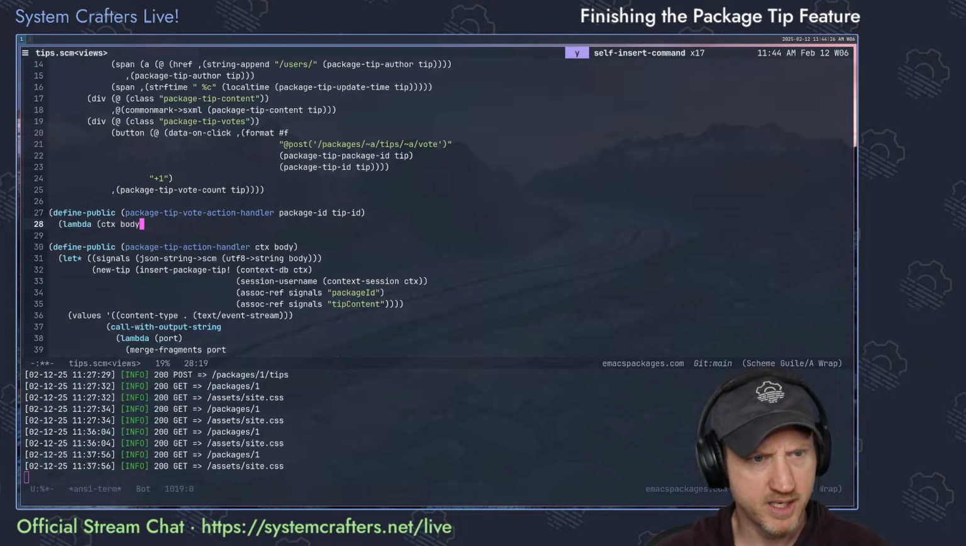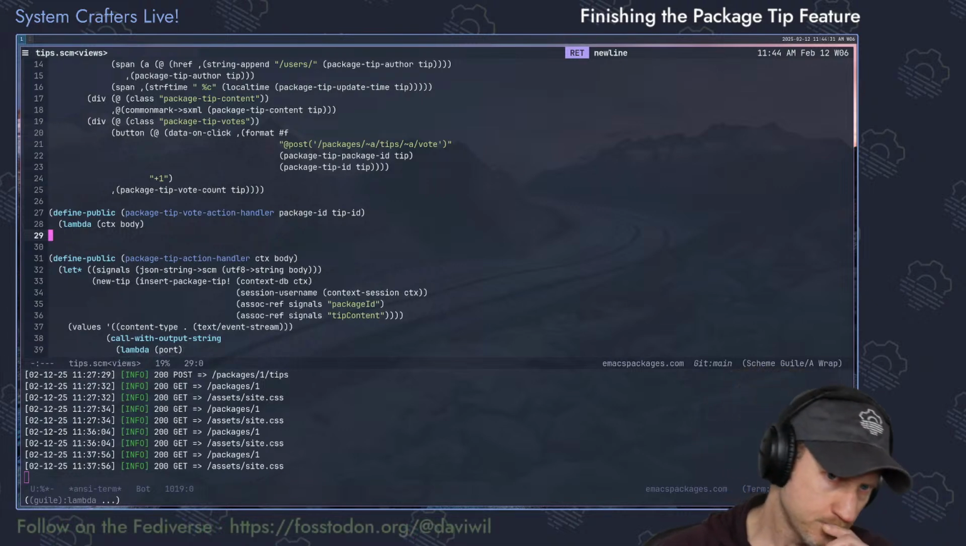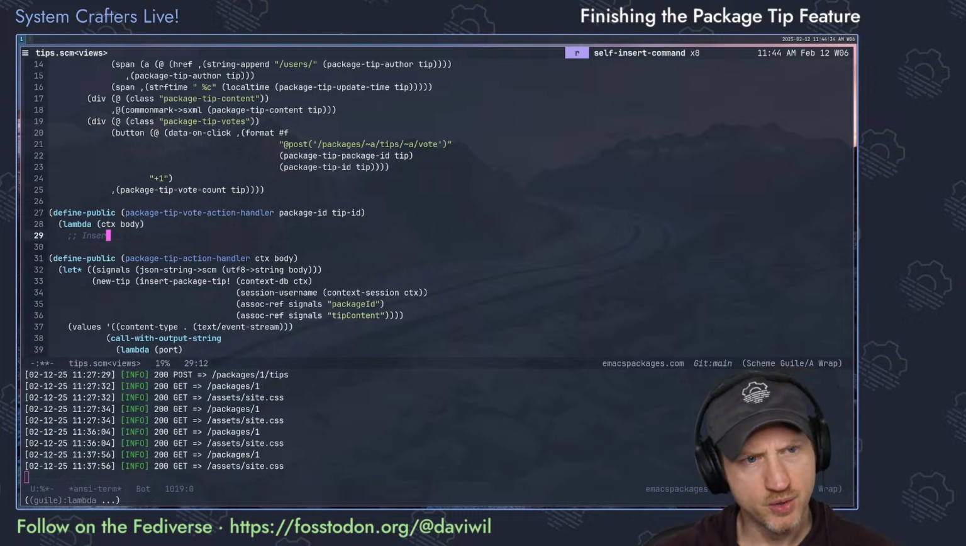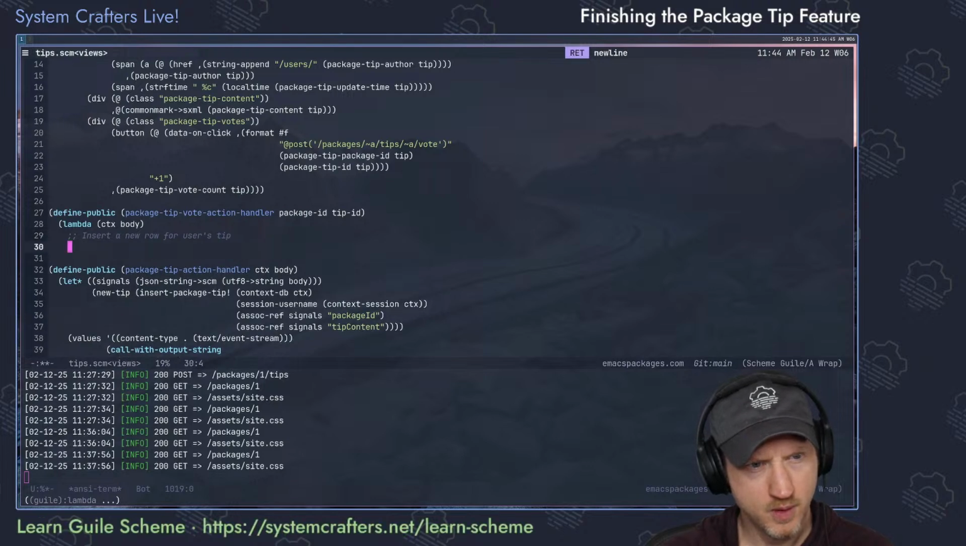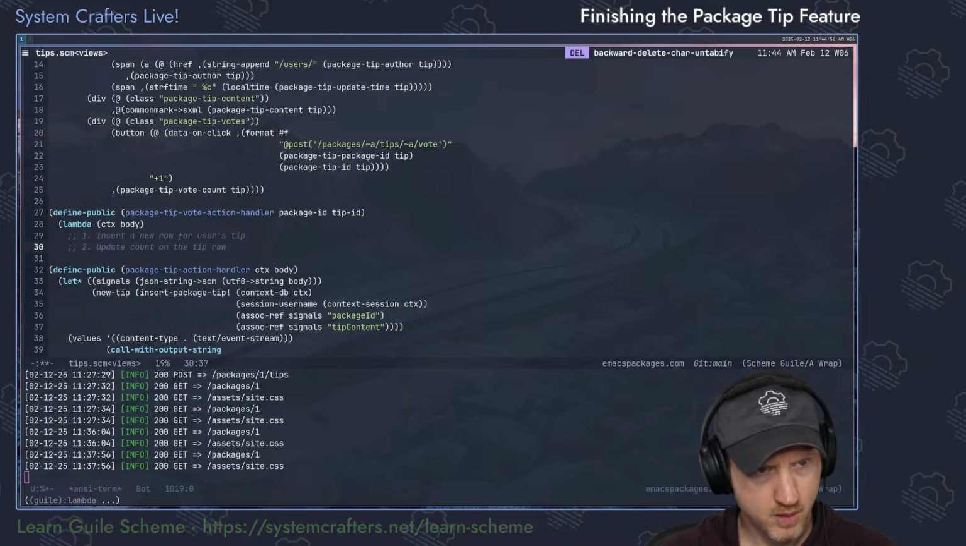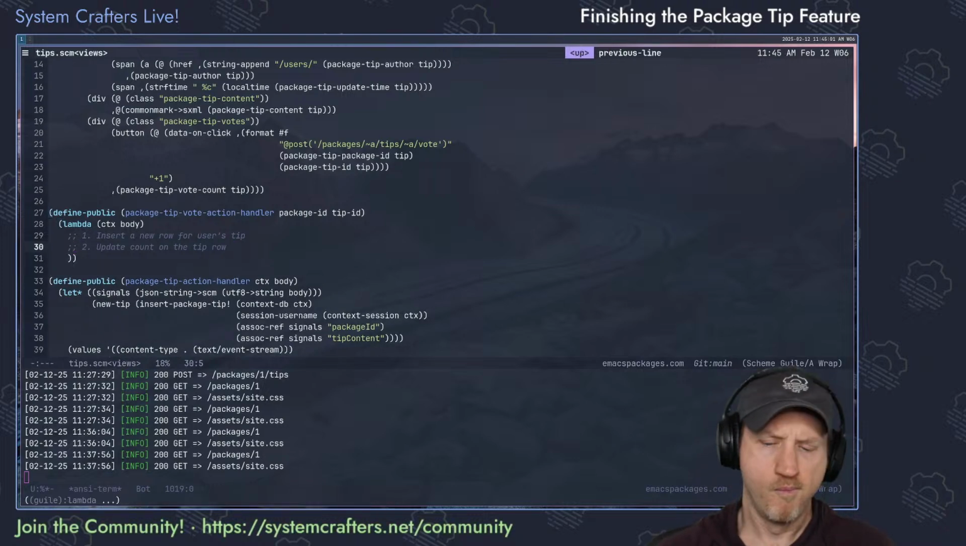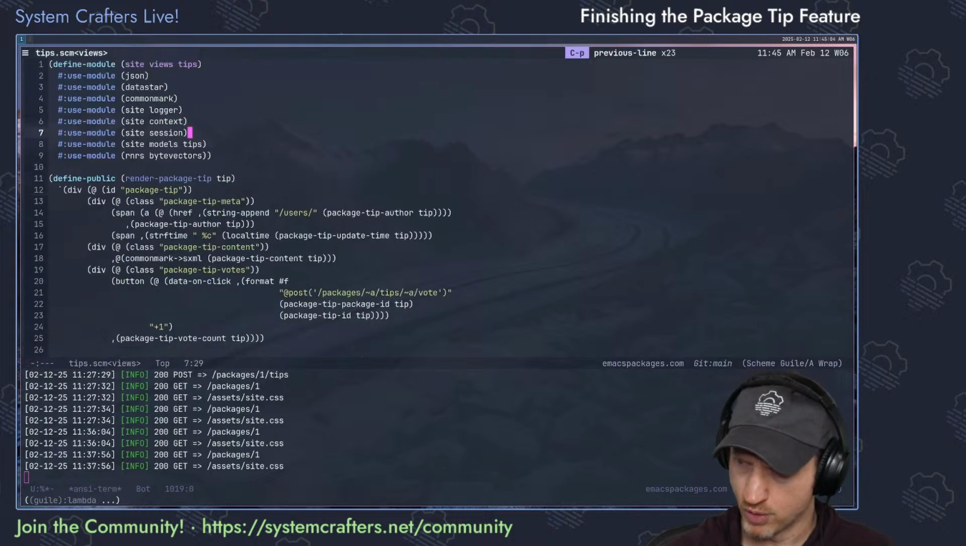Lambda, context, body. And in this, we only need to insert a new row for user's tip, and update count on the tip row. So those are the two things that need to happen here. So we can try to create that row.